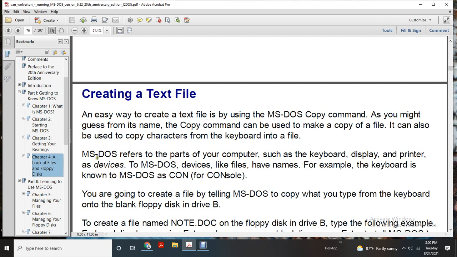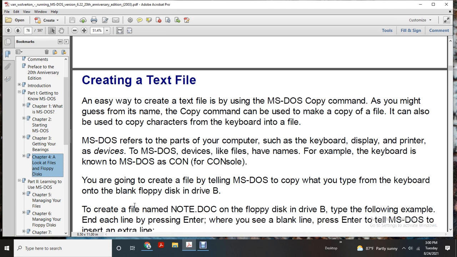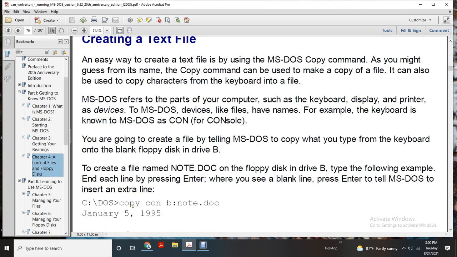For example, MS-DOS knows the keyboard as CON, for console. You're going to create a file with the MS-DOS copy command, using the keyboard, with a blank floppy disk in disk drive B. Create a file named note.doc on the floppy disk in drive B. Type the following example, pressing Enter at the end of each line. When you see a blank line, press Enter for MS-DOS to insert the extra line.